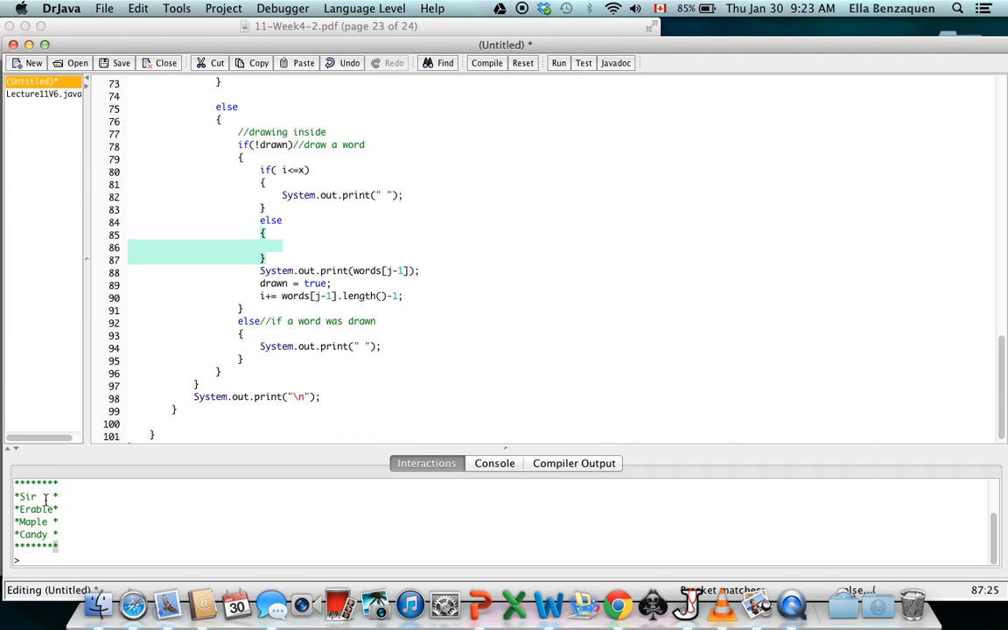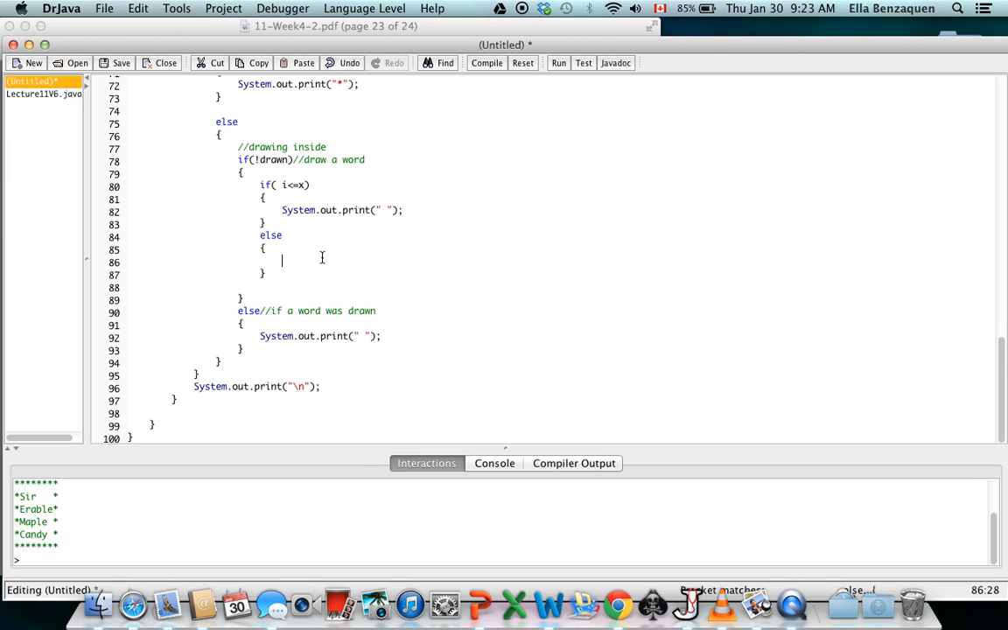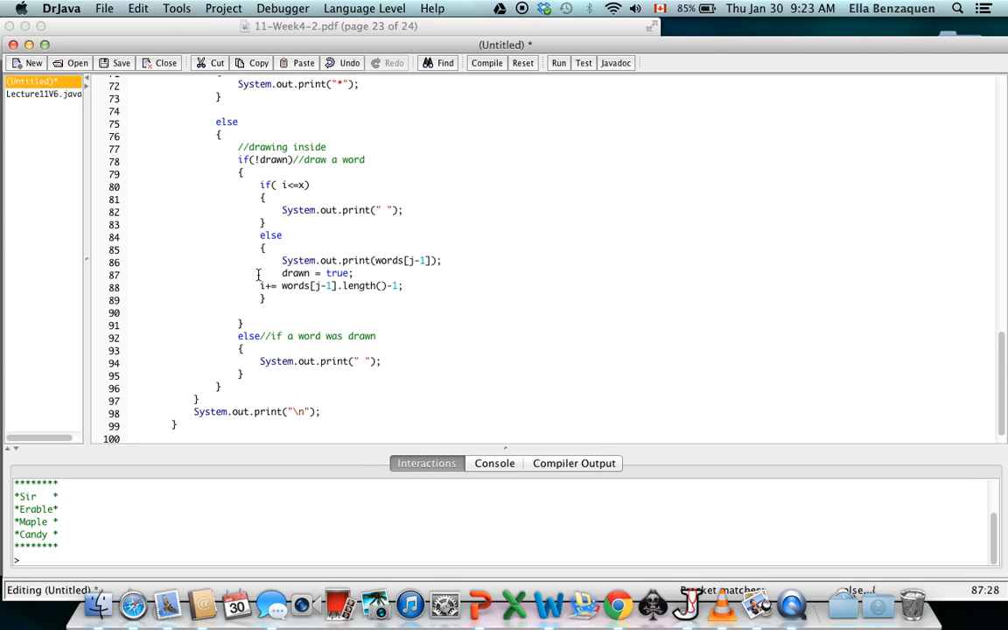my else, so in other words, if my i is bigger than the number of spaces divided by 2, well then I'm going to print the word. And the same way the professor printed the word here, I'm just going to copy and paste it into my appropriate else statement. And now this should work.